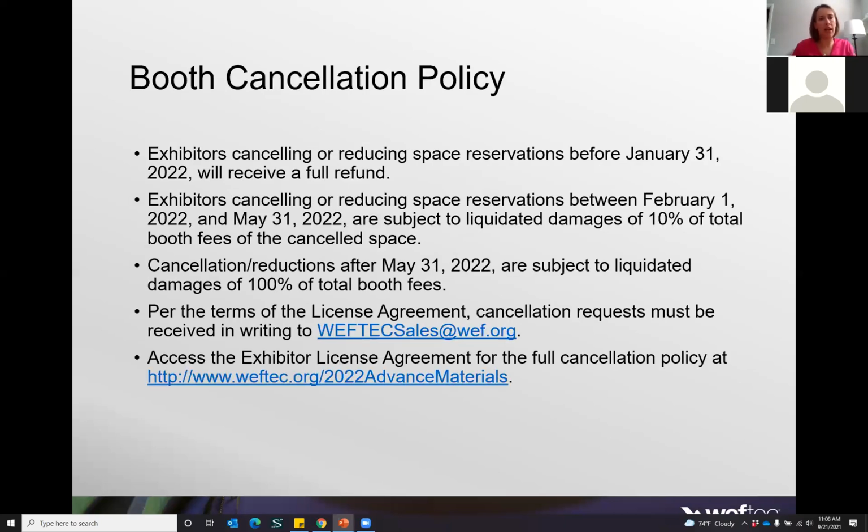Our booth cancellation policy, another great benefit of reserving on site, is you really have no obligation. So if you decide you need to reduce or completely cancel your space, you can do that by January 31, 2022, and you will receive a full refund. If you make a cancellation between February 1 and May 31st, 2022, you will incur a 10% fee of any canceled space. And any canceled space after May 31, 2022 would incur a 100% cancellation fee of your full booth fee. Any cancellation requests or reduction requests do need to be placed in writing to WEFTECsales@wef.org.